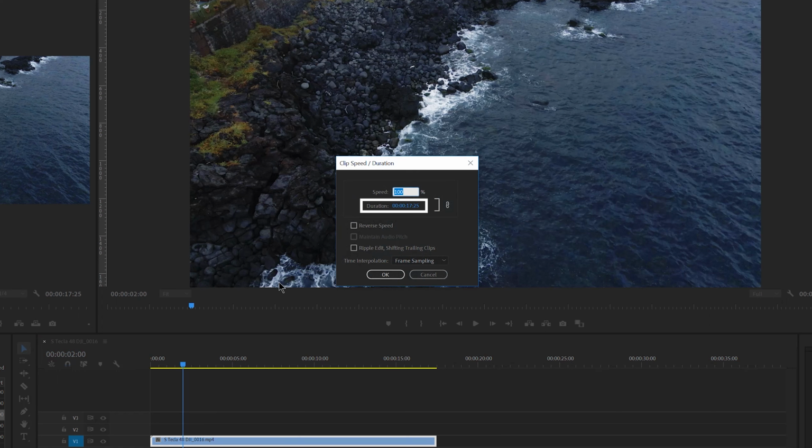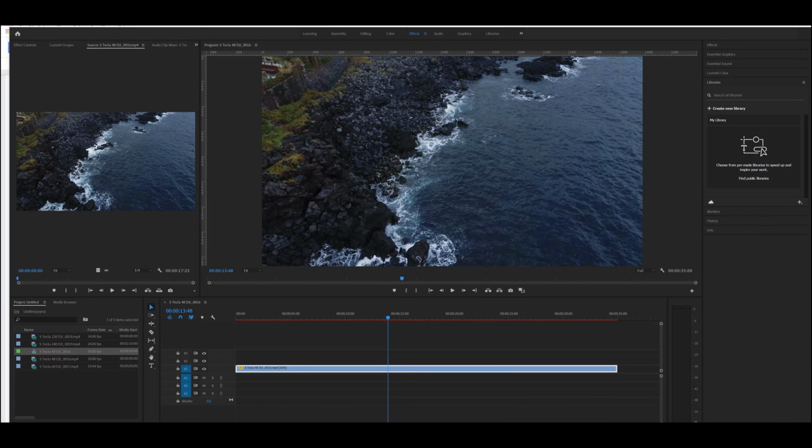In this case we have a 48 frame per second clip and we want to slow it down to half speed, so we enter 50%. The duration of the clip displayed just below will double. When using this second method, we must enter the correct percentage of speed reduction according to the frame rate at which the file was shot.